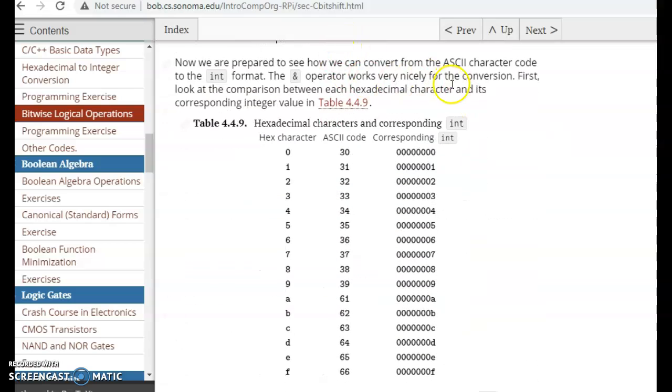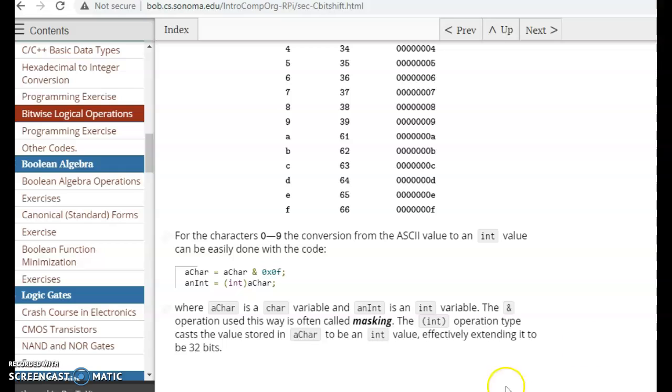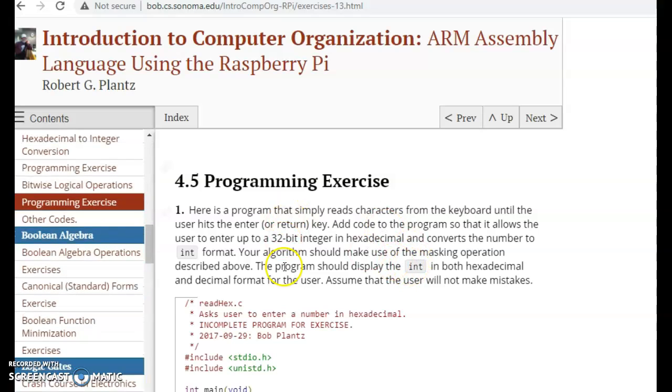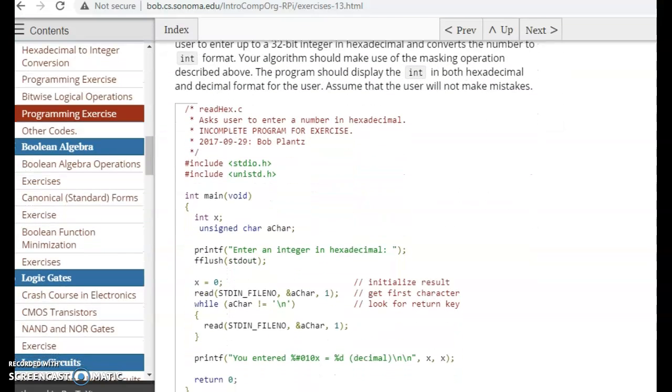Now we're prepared to see how we convert from ASCII character code into an integer format. And we use the and operator for comparison to look at the conversion between hexadecimal character and its corresponding integer value. And that's what the conversion is done inside of the computer to change it from a character to an integer. So there's more programming exercises that relate to that, which read the characters until the user hits enter and then convert them to integer format.